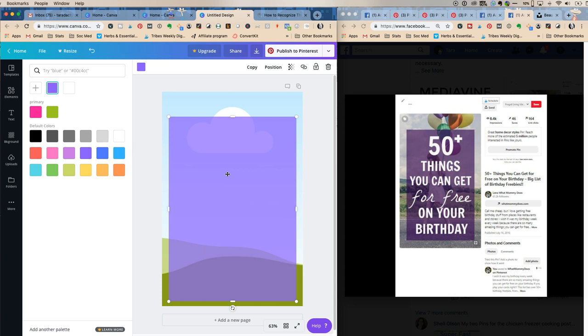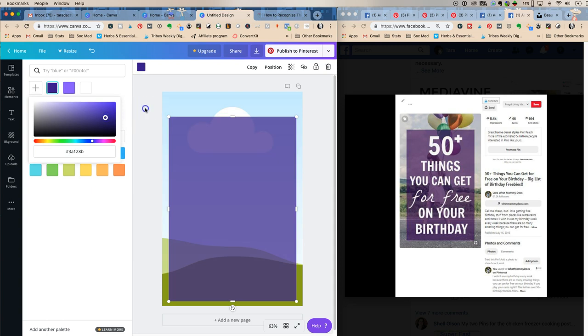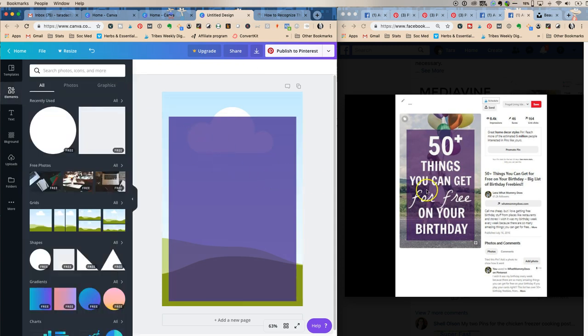I just need to make some pins, right? If you have brand colors, then you could put your brand colors in here. But you can actually add any color. See, if we wanted it to be a darker purple. There we go. That's a little bit more. Hers is more blue than pink, but okay.